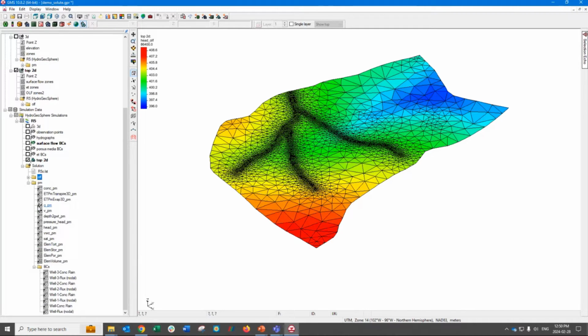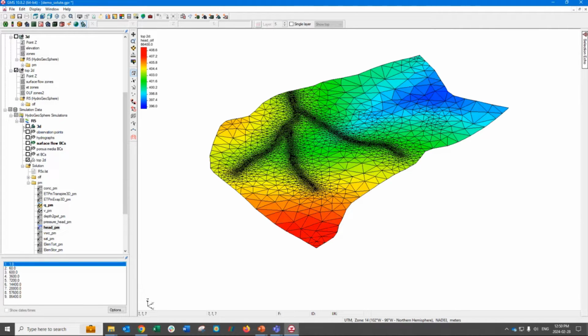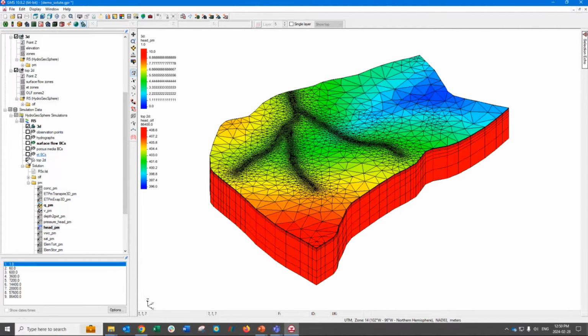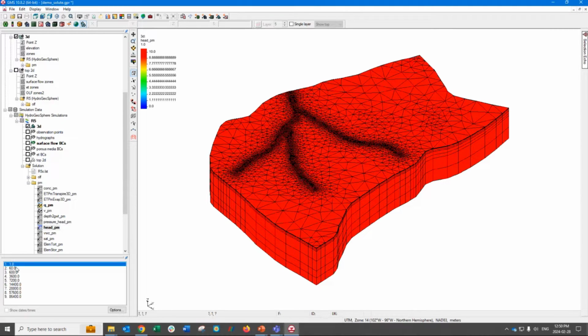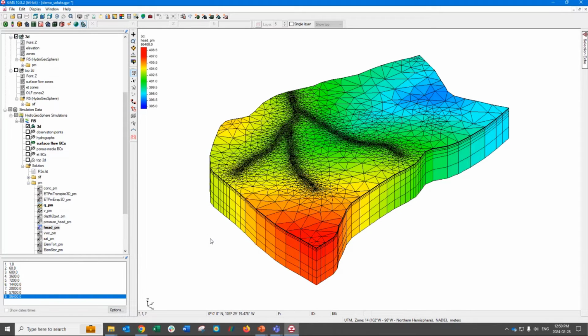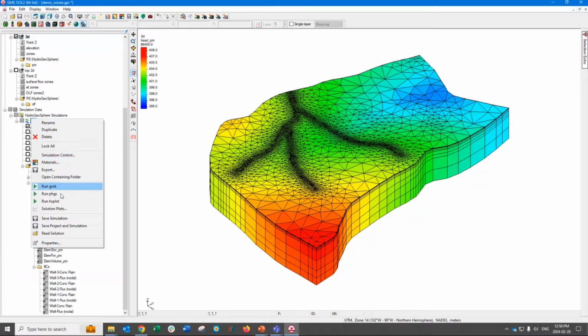If we want to look at some of our porous medium output, we can activate it here. But again, we'll need to make sure that we activate the 3D mesh in order to see the results in the 3D context. You can scroll through our different time steps here. Again, my contours need to be updated. That's why everything's just showing in one color there. So you can see the evolution of heads over time. This model doesn't change too much over the course of a one-day period, but that's basically how you would look at some 3D results.